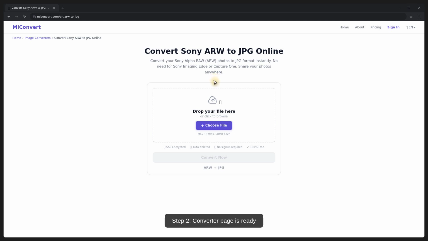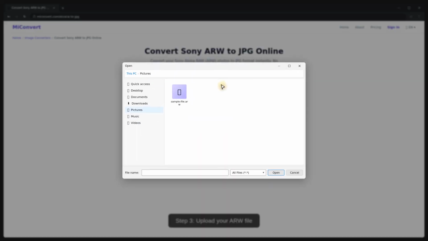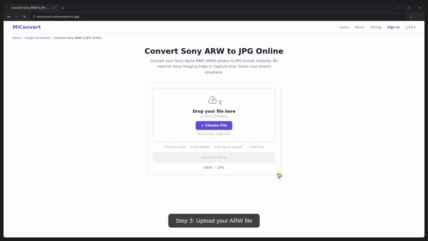Step 2. You should now see the ARW to JPG converter page. Everything you need is right here on one page. Step 3. Click Choose File. Find your ARW file in the file browser, select it, and click Open to upload it.